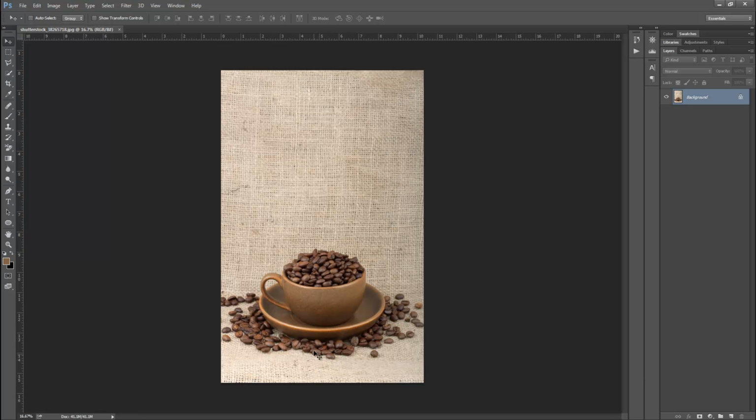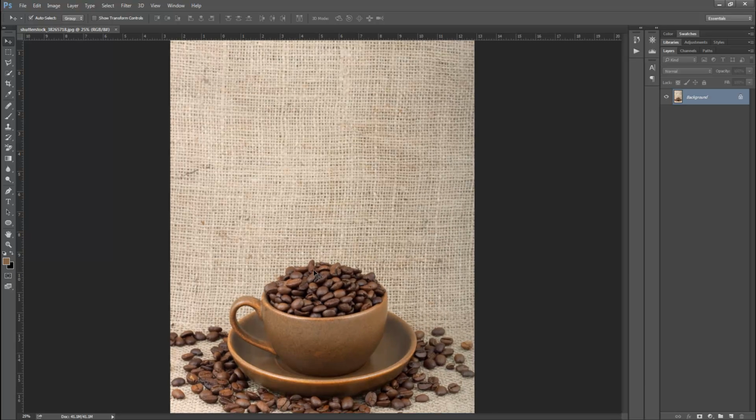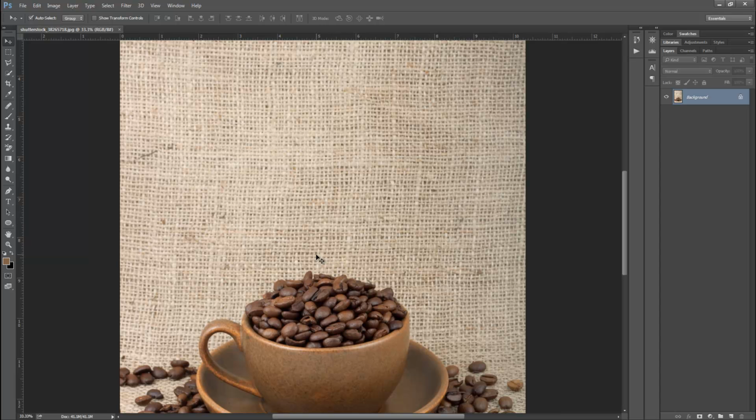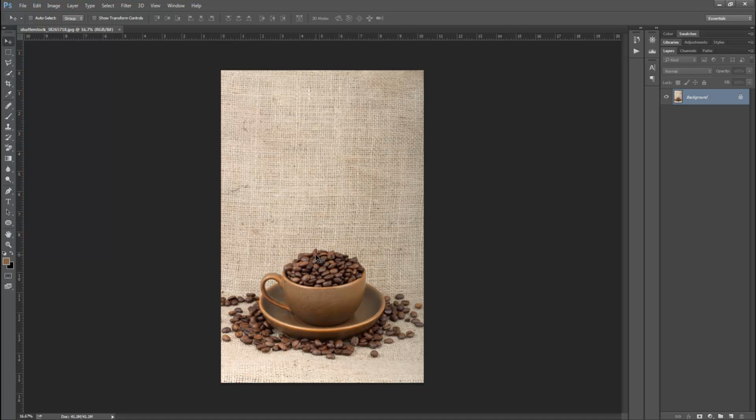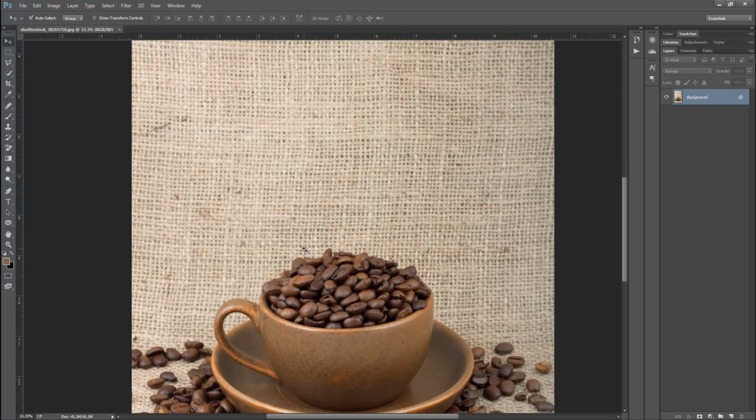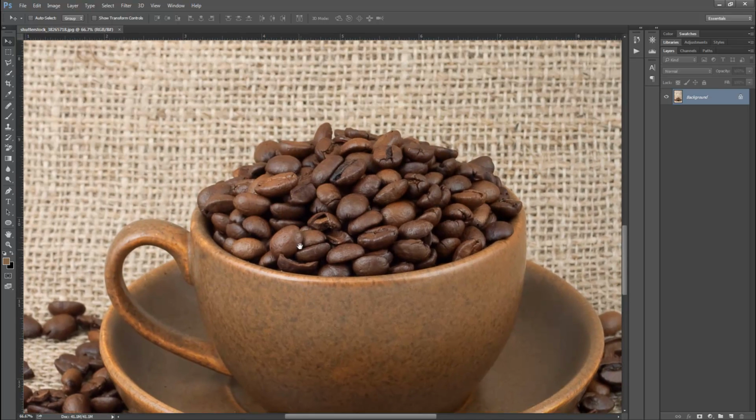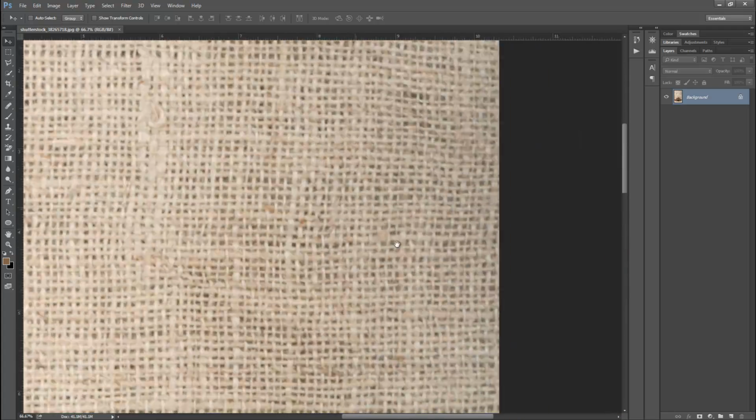So what you can do is, instead of using Control plus and minus, which are by the way great keyboard shortcuts, if you want to use them, go for it. But if you don't want to use them, here is an alternative: Control Spacebar and then do your left mouse click. That is going to zoom in. You can hold the spacebar to get your hand tool and move around like this.